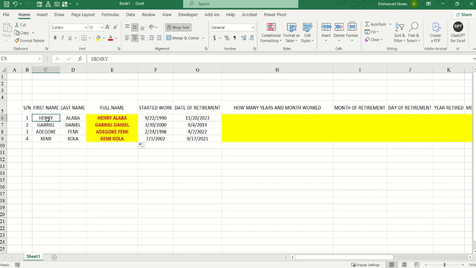So if Henry's name changes to probably Philbert, you see that it is dynamic. So you could use this to have a full name in your data. Probably you have the first name and last name and you want to get a full name. You could join text with that.